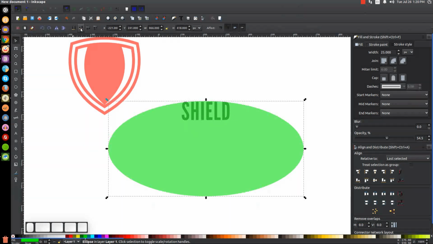Actually, I'm going to lower this one step, lower selection one step below the word shield. And then I'll hold Shift and click on the word shield. And I'm going to center it on the vertical axis and align the top edges. And then click off of it to deselect.